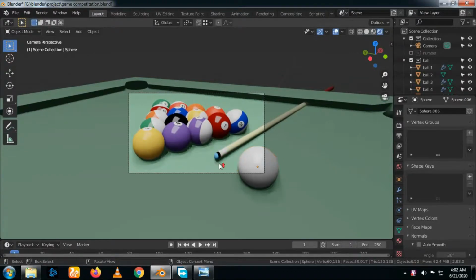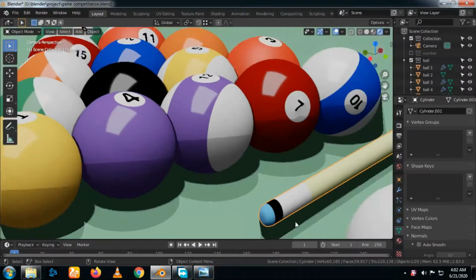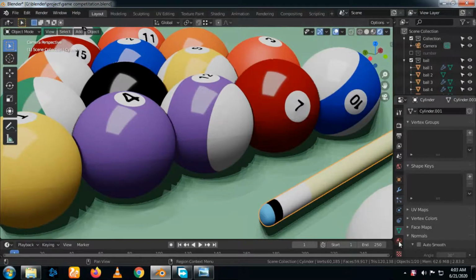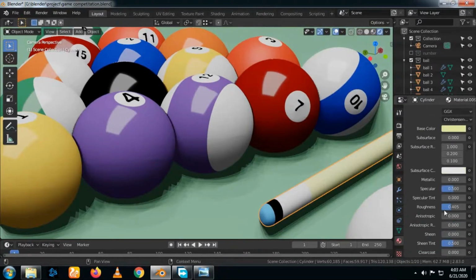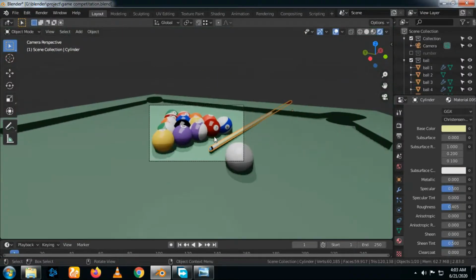The rubbery look of the cue stick is nothing but, as you can see, I made it some roughness so it looks like rubber, and as you can see, nothing else must change. I picked a color for the table, and now it's time to render it.